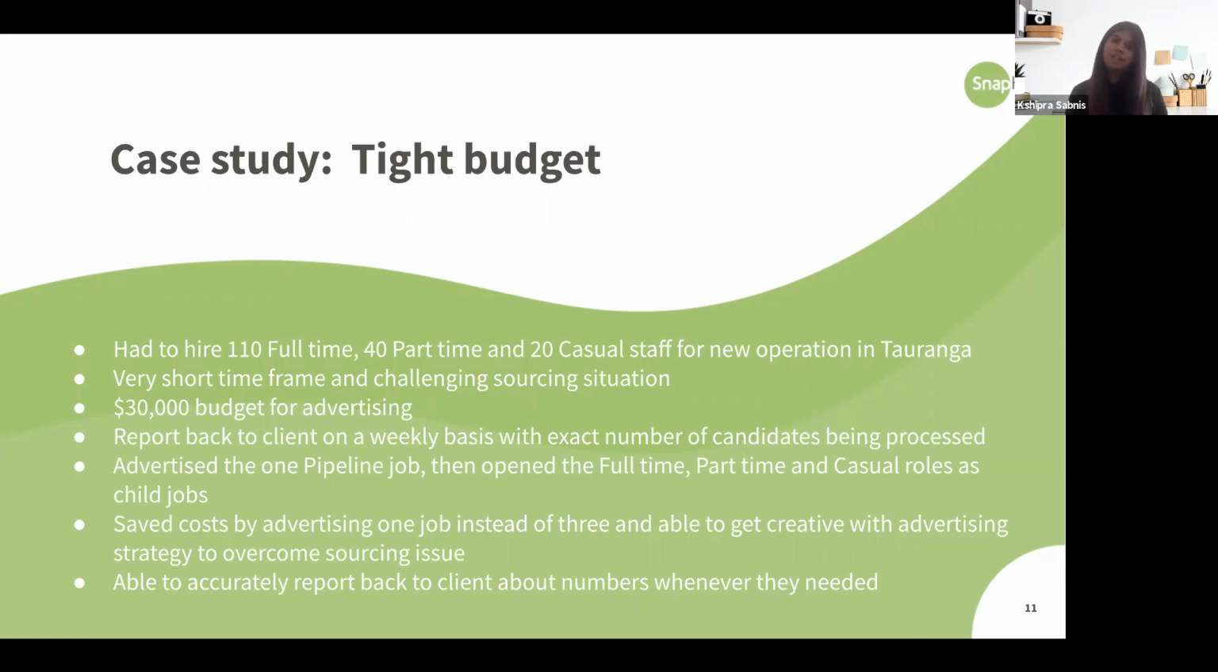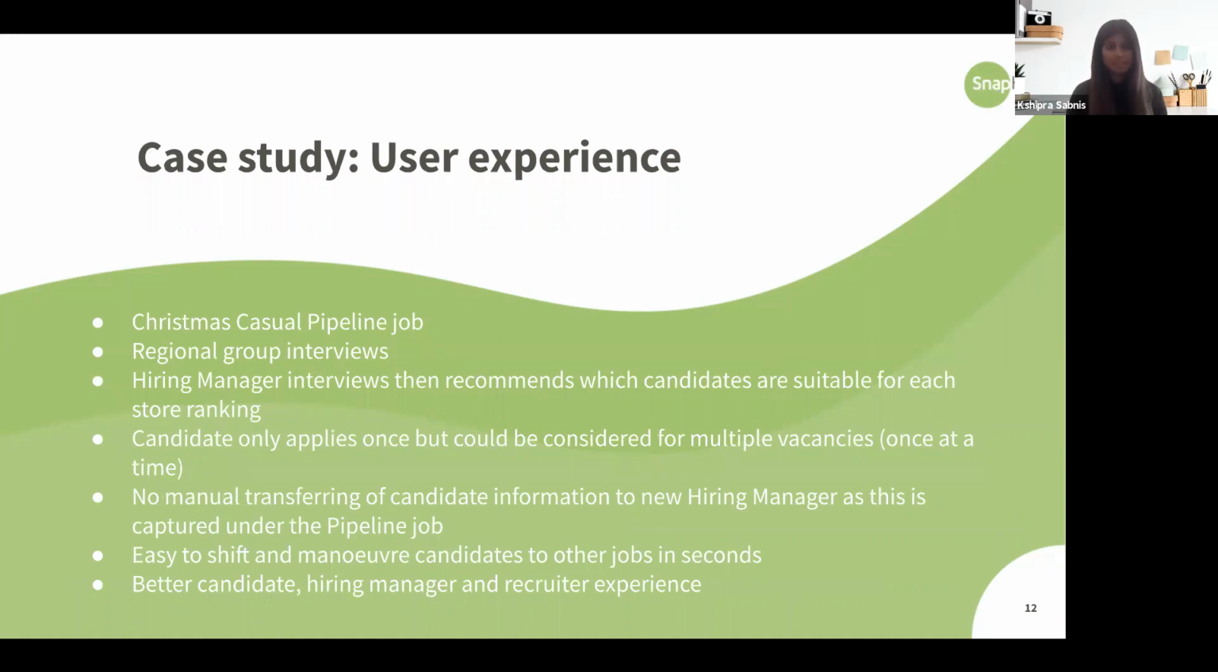Moving on to our third case study, which is user experience. Now, for one of our cases, we had to go through and make sure that for our pipeline, this is to do with Christmas campaigns, we had to employ casual staff over the holiday period.